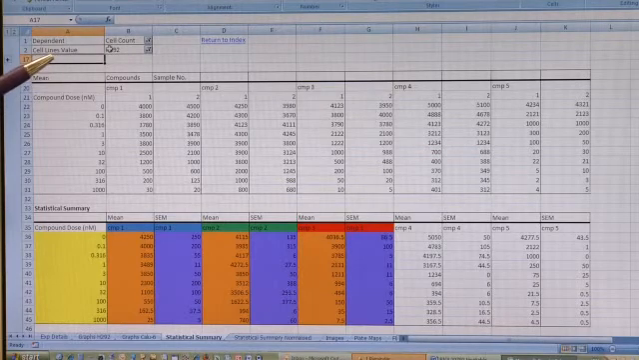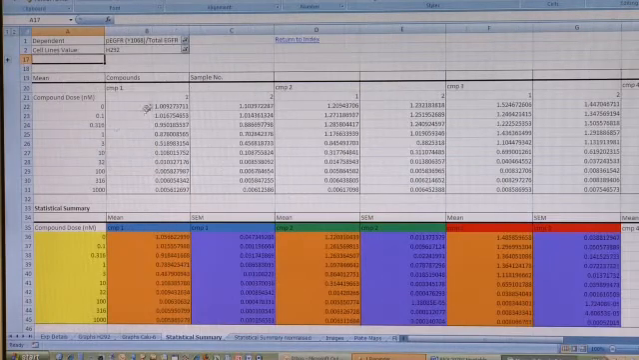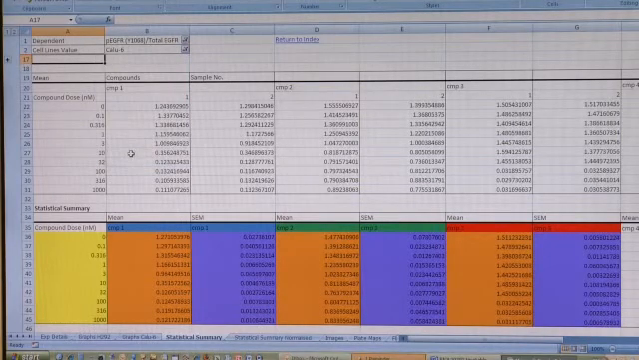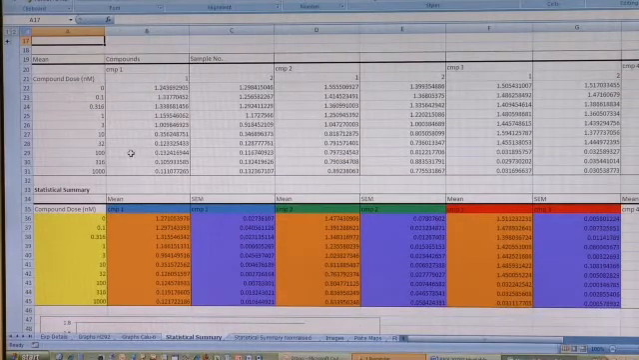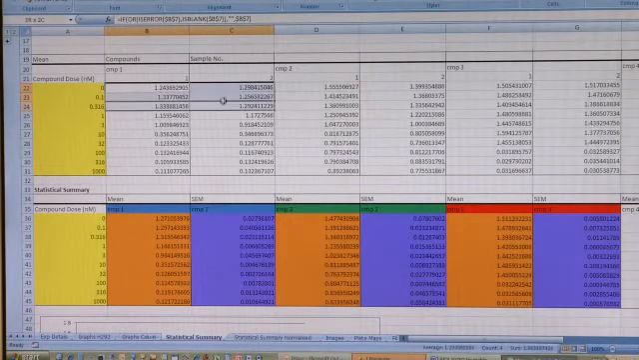I will now change it to PEGFR and Calu 6. You will notice that as I change the filters, the data in the table also changes. Below the filter table is the first data table, which has the doses in the far left column, and then each compound in the columns moving from left to right.